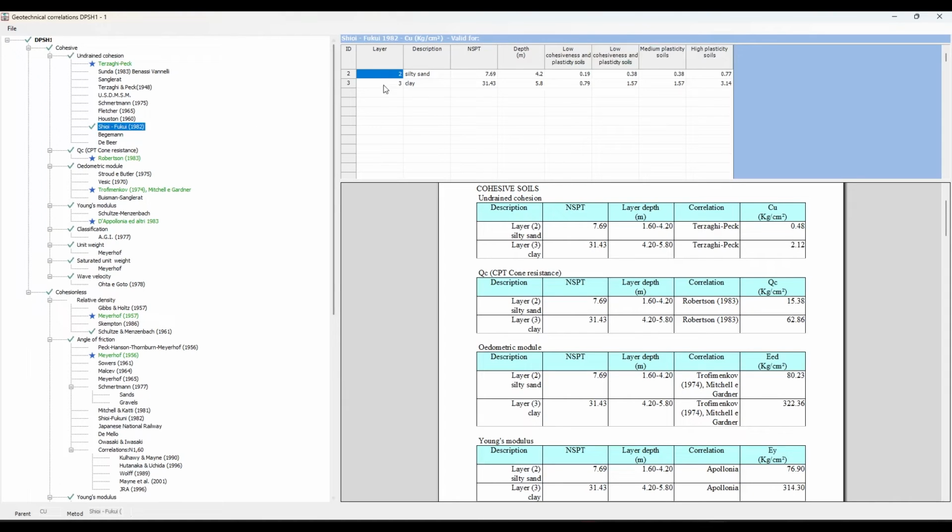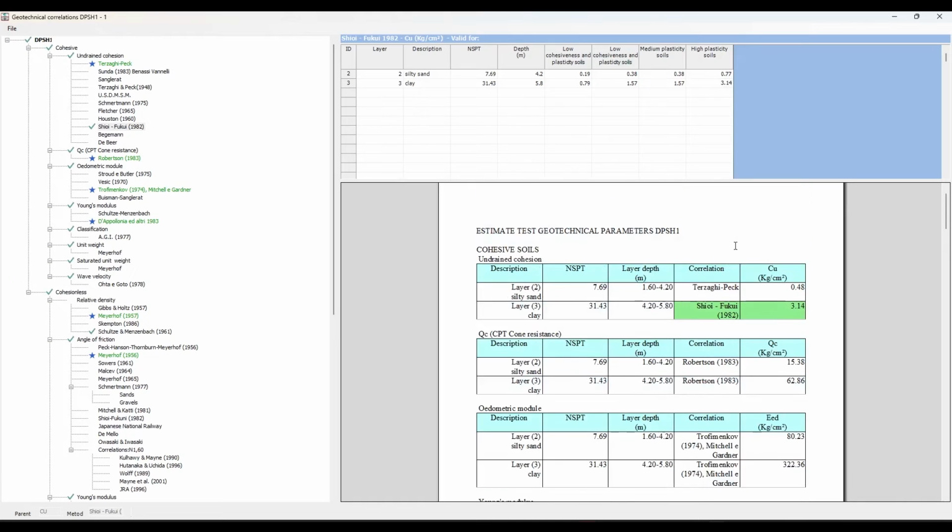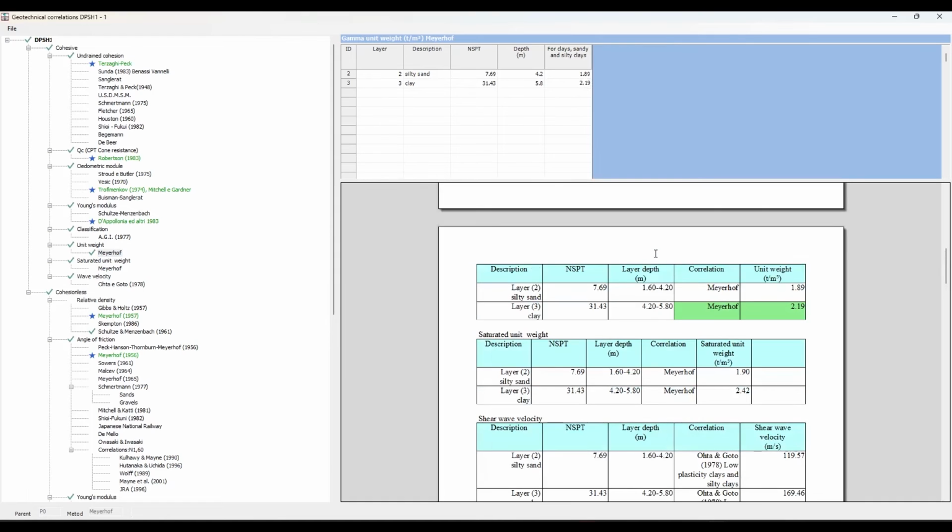Then double-click on the desired numerical value. In this case, let's select the typical value for high plasticity clays, which is 3.14. This value will be recorded for the selected layer and highlighted in the table of estimated geotechnical parameters. The same process can be applied to other parameters. To save this analysis, you can simply click File and select the Print option.